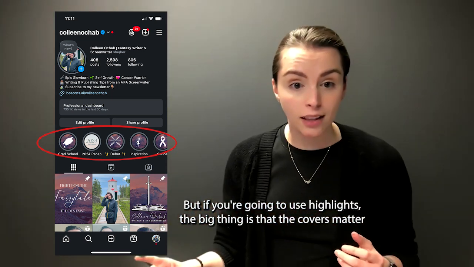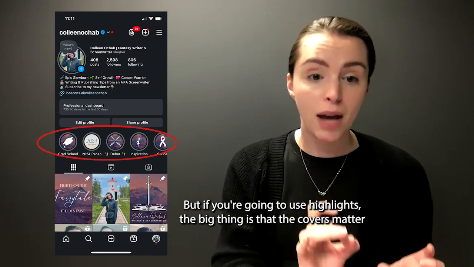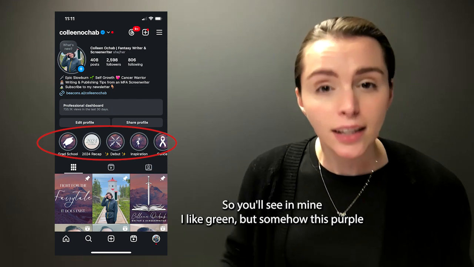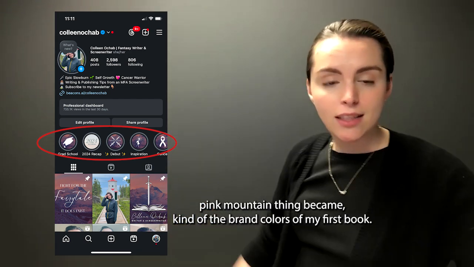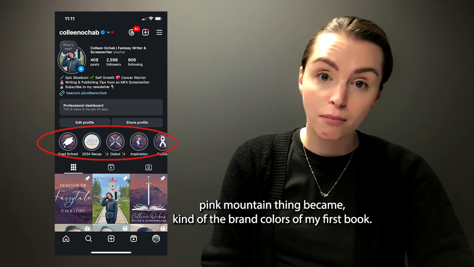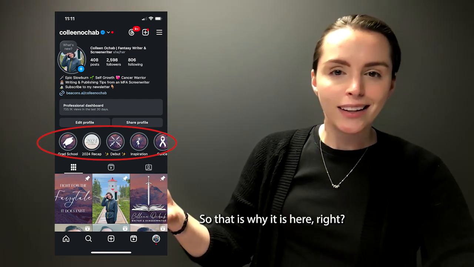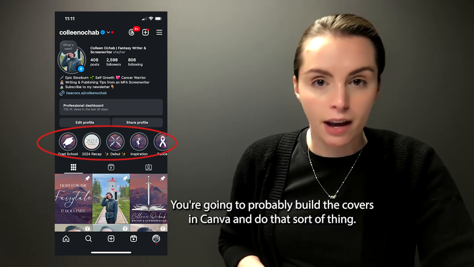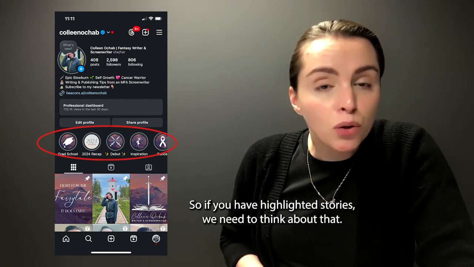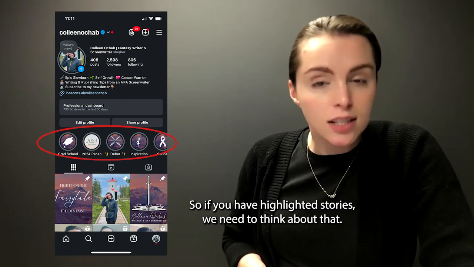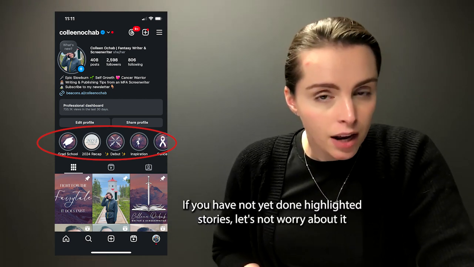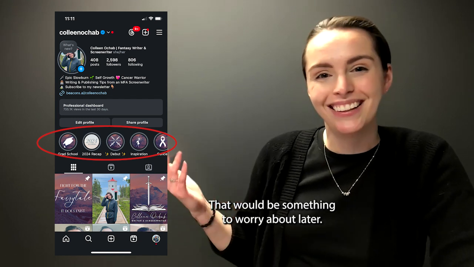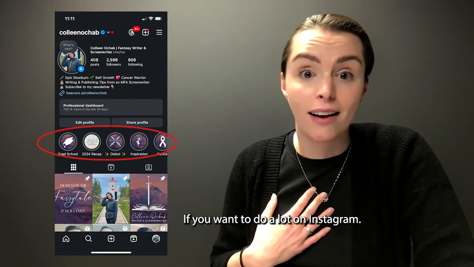But if you're going to use highlights, the big thing is that the covers matter and they need to start to match your brand. You'll see in mine, I like green, but somehow this purple pink mountain thing became kind of the brand colors of my first book, so that is why it is here. The covers are going to really matter. You're going to probably build the covers in Canva. So if you have highlighted stories, we need to think about that. If you have not yet done highlighted stories, let's not worry about it for this challenge. That'll be something to worry about later if you want to do a lot on Instagram.